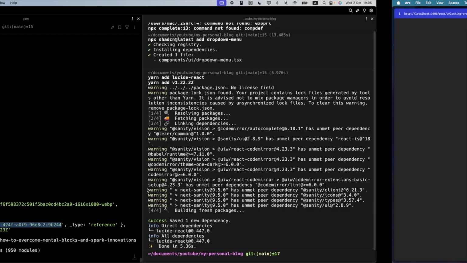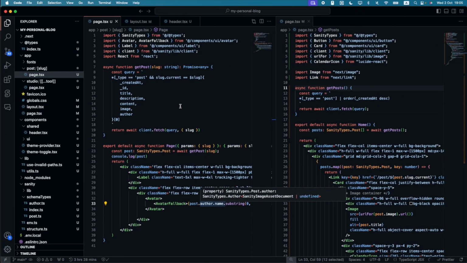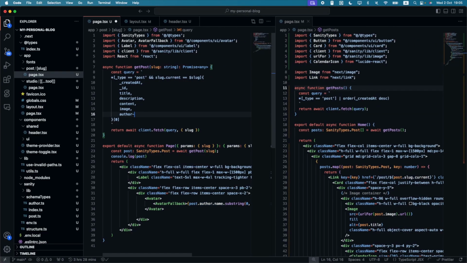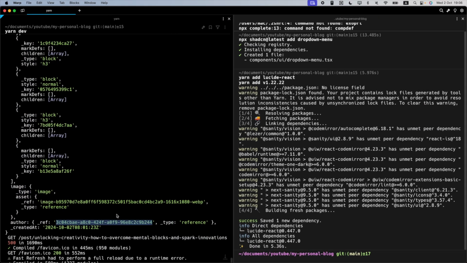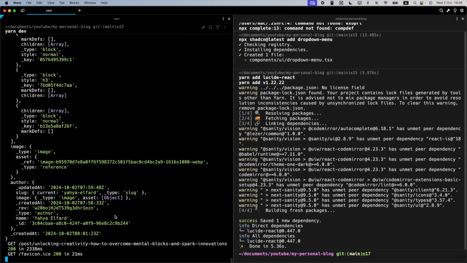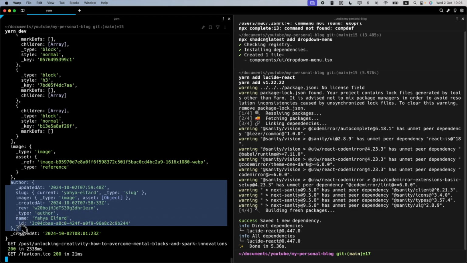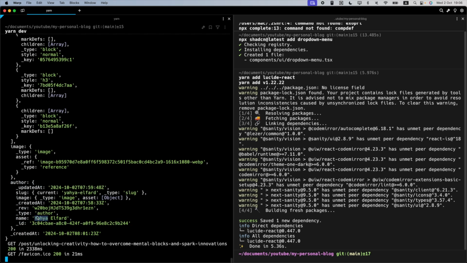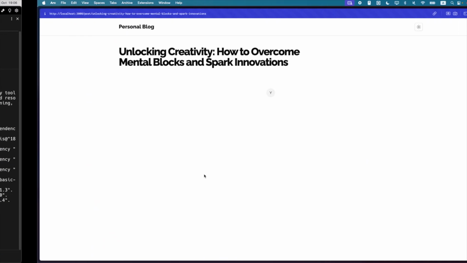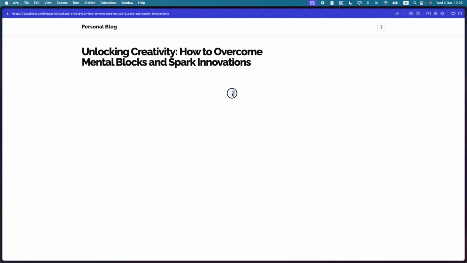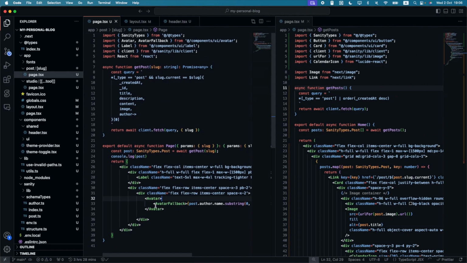So the way to do that is really easy with GROQ and Sanity. You just add this, and that just tells it, hey, expand this and actually get the reference, fetch the document based off the reference. So if we refresh that, we'll see that new document that's fetched has everything for the author. Name, image, slug as well, and updated at, everything. So now we can actually access the author's name. So let's continue building the UI.